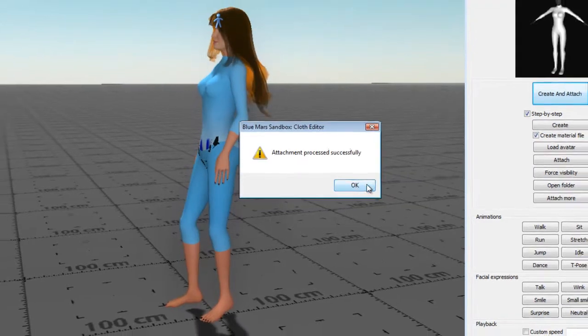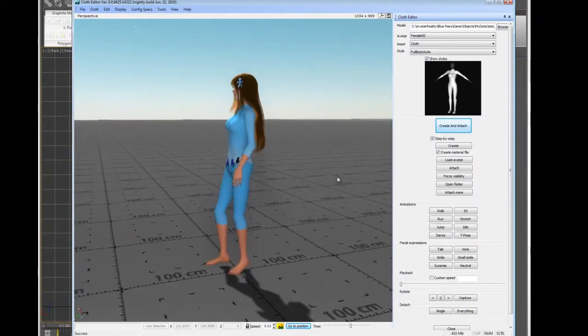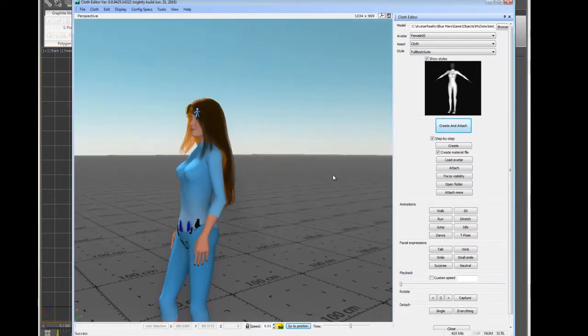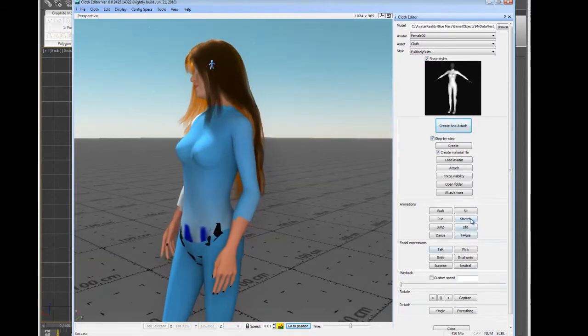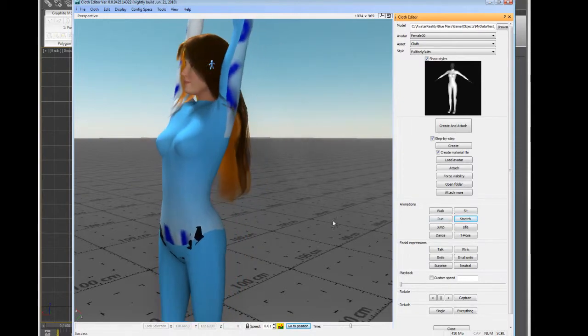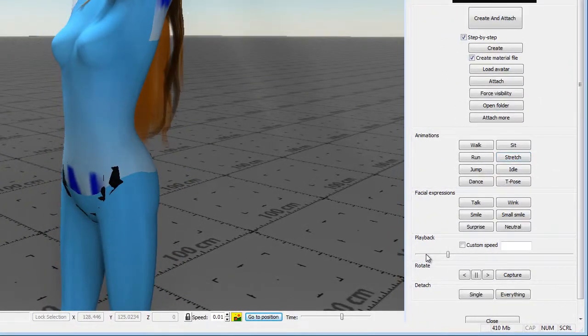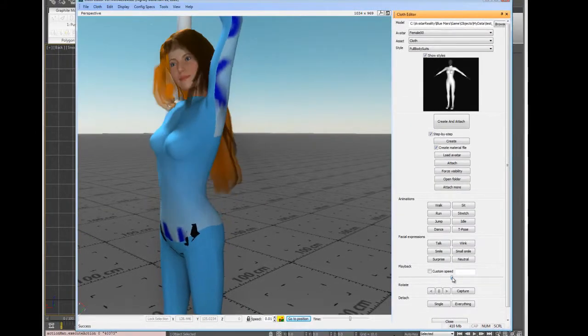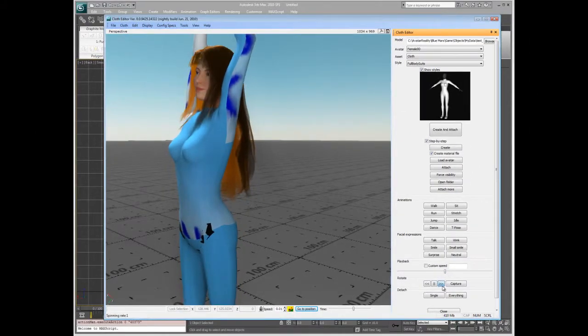Now the clothing item is attached, and we can test it with an animation. You can see right away that we don't have any penetration issues. You can rotate just to make sure that it's not showing through anywhere from any angle. Try different animations and be sure to check areas like the shoulders or knees.